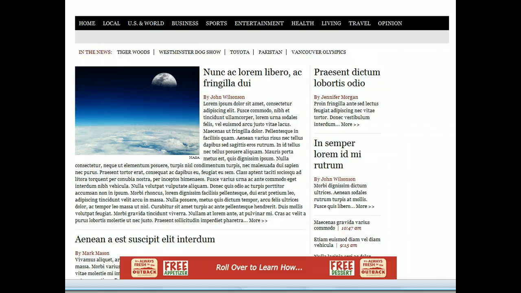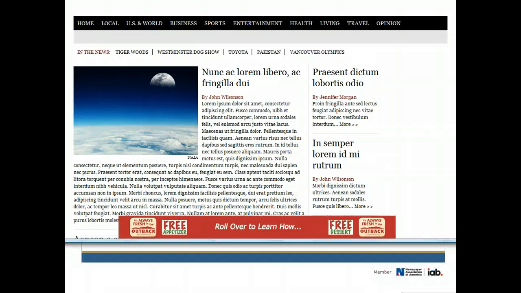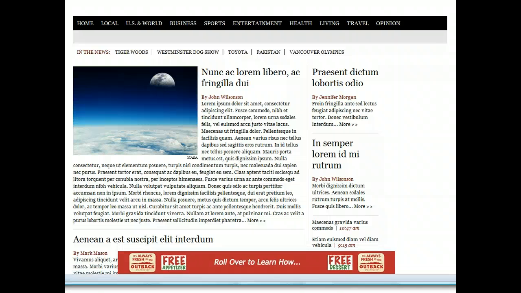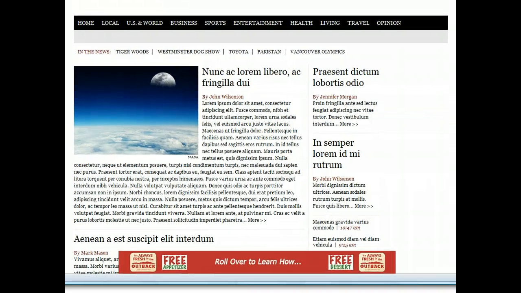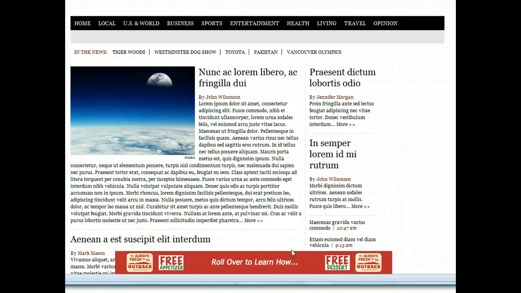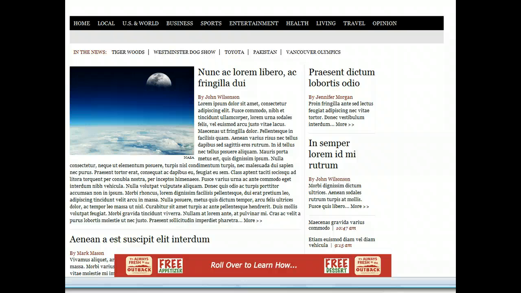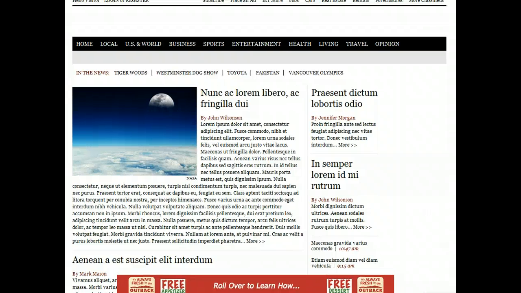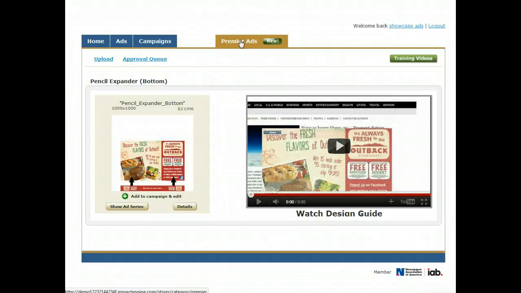Now what's nice is if a user scrolls up or down, the ad's always going to follow them on the page. So as opposed to a pencil expander that lives at the top, you could actually scroll down and no longer see that ad unit. For the bottom, that's always going to be on screen, the collapsed version, no matter where the user is or where they're scrolling on the page. So a nice new unit there.